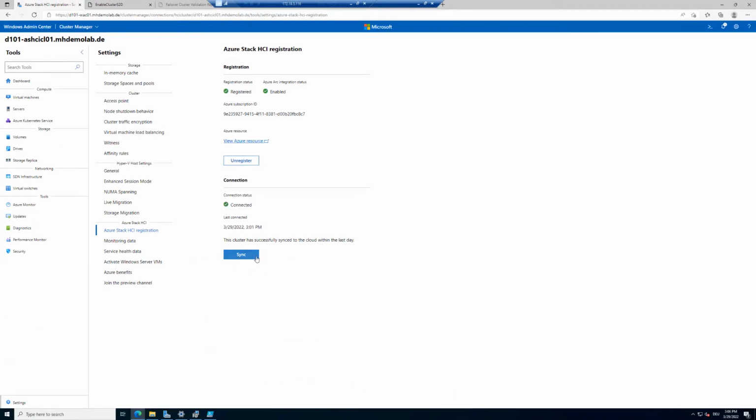When will you manually sync with Azure? If you realize, oh, it didn't sync for the last 2 days, I want to ensure that there's no issue, then click on sync, leave the cluster alone for a few minutes, and then recheck the status to see if the sync was successful.